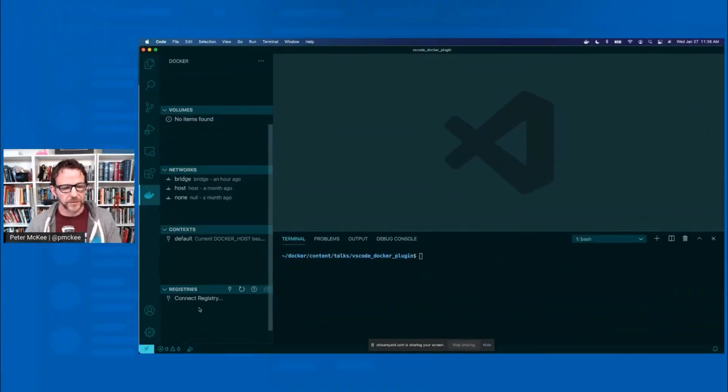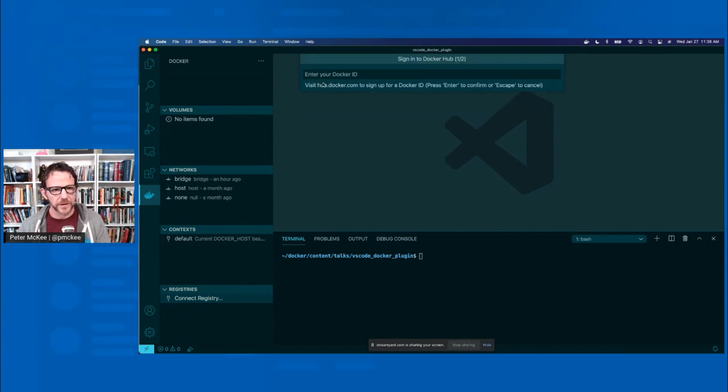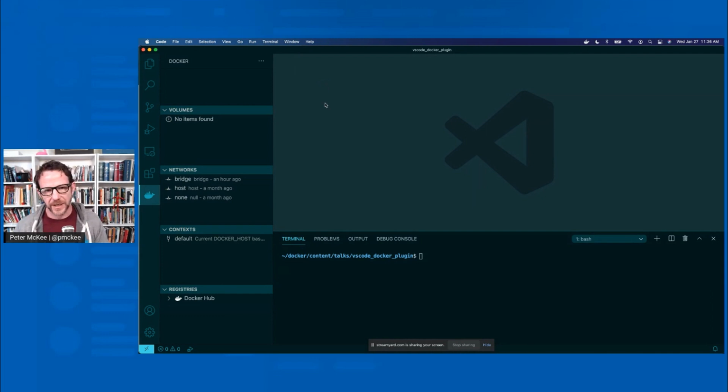So I'm going to connect to a registry, and I'm going to connect to the hub. I clicked on connect registry, and this opens up the drop down here. I'm going to choose hub. I'm going to put in my Docker ID. Whoa, got to hit the right keys here. Hardest part about doing demos is typing in front of people. And then put in your password. Okay, now we're connected to the hub.